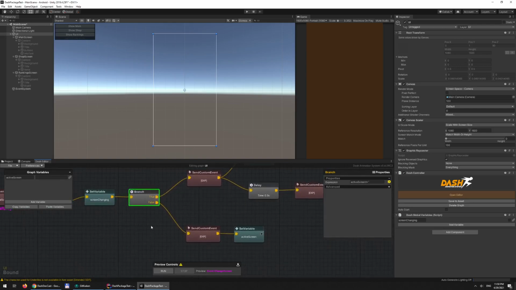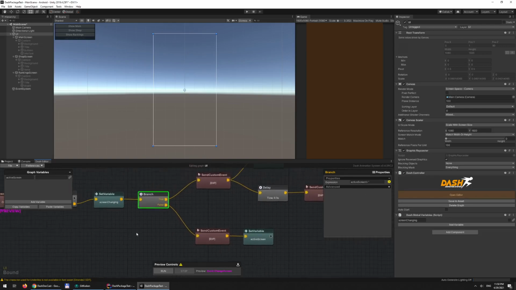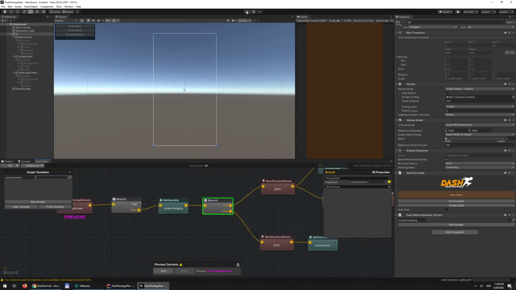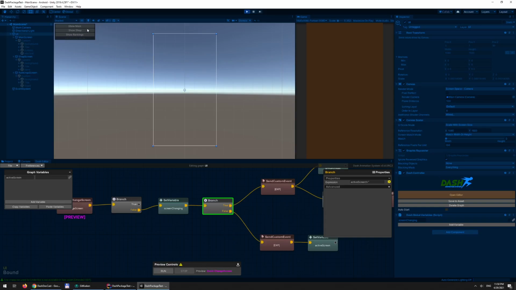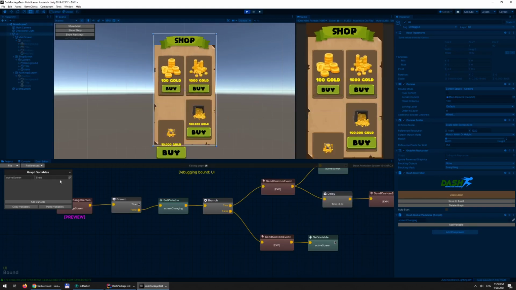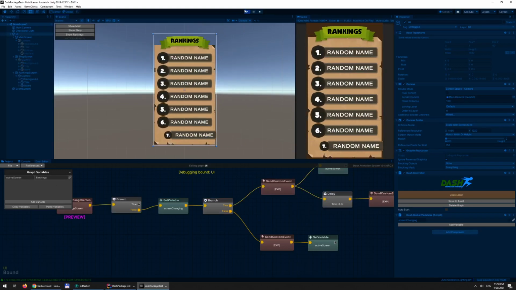And now we are checking if we have an active screen. As you can see, it's a local variable for this graph, and at the beginning the active screen has no property. Let's check it again just to show you. When I'm changing this, you can see that it changed. Now the active screen is main. Let's go to shop. It changed the variable for this graph. It's not a global variable because we only need it inside this graph. Now it's changed to shop. Now it's changed to ranking.